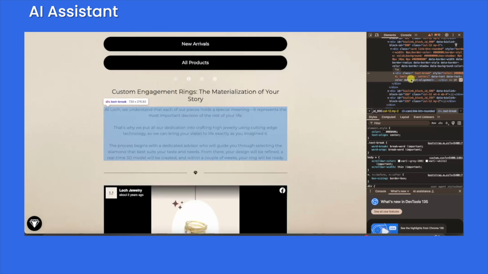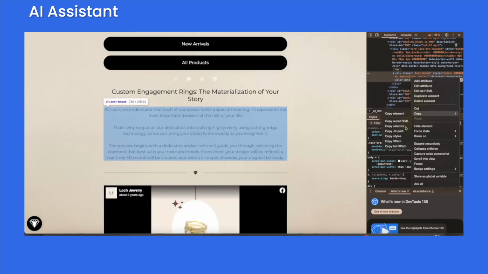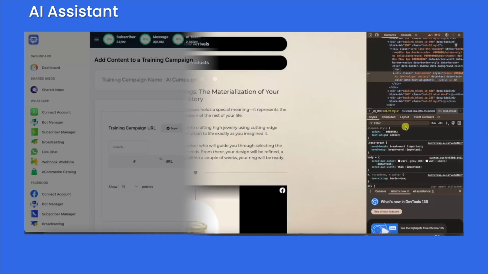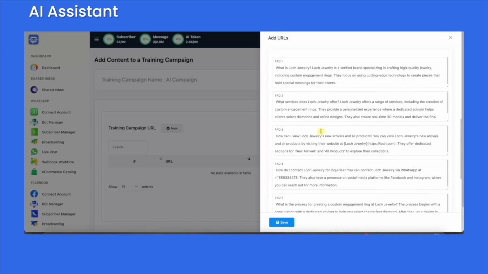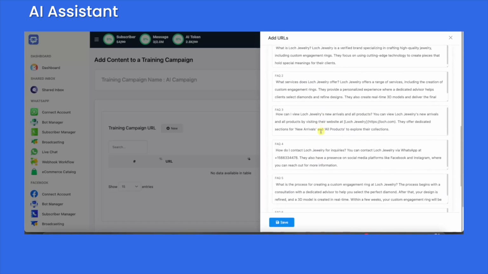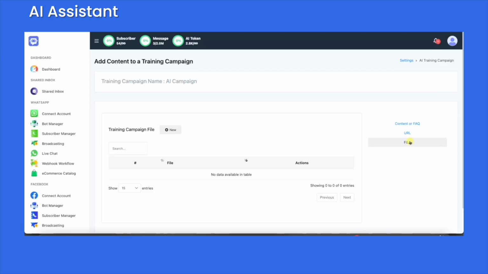Copy the CSS selector for that element and paste it in the selector name field. You can also exclude parts of the page using CSS selectors in the exclusion box. Once the tool grabs the content, it'll generate FAQs automatically. Review them, make any edits needed, and click Save. Repeat this process for as many URLs as you want.